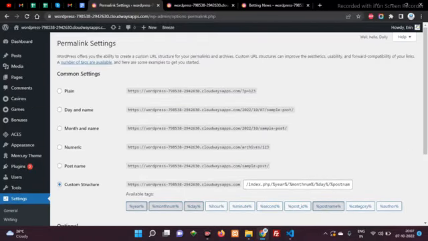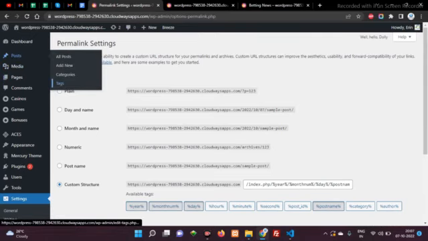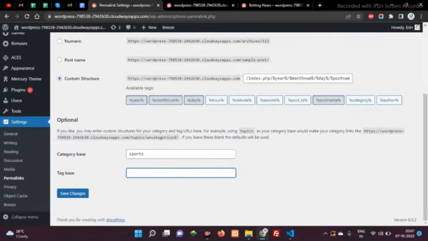If you go to the post sections and there is Tags, from the tag URL structure you can change it from here also. I hope this information was helpful to you.